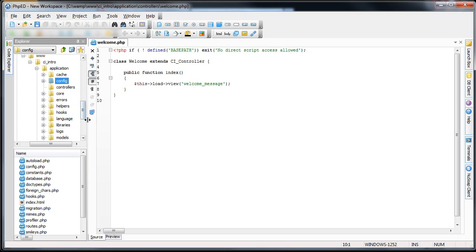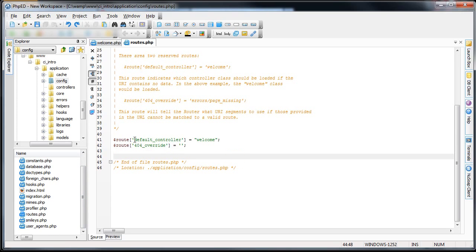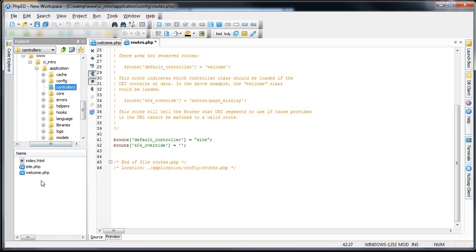So what we'll do is go into config, scroll down to routes, open that up, and you can see here the route default_controller is equal to welcome. We want to change that to site. Notice the lack of capitalization here. Also, for later on in the series, you might be interested in where we can do a 404 override. If you have your own 404 page that you want to load, you can load a controller here for that. But that's a side note.